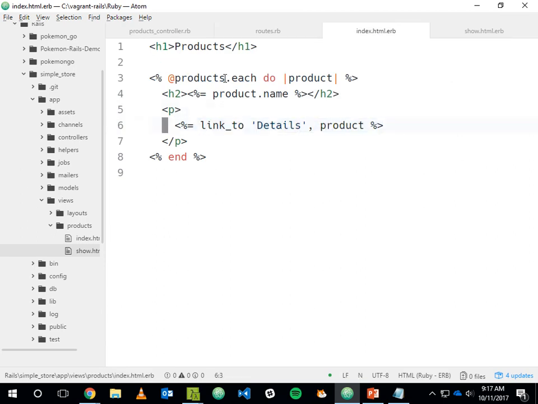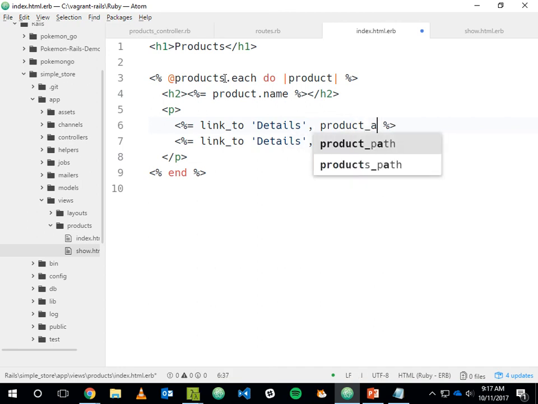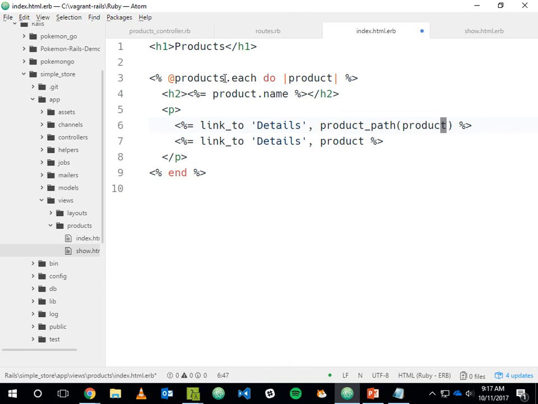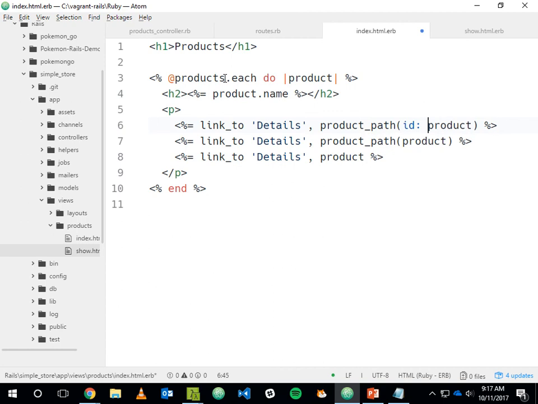I'll put both in here. So we can either do the long form, which is specifying the product path and where to get the ID. You could do the long form, where you specify that I know that an ID is required, and you can find it in the product ID. And the absolute short form is that. All three of them are going to generate the same.